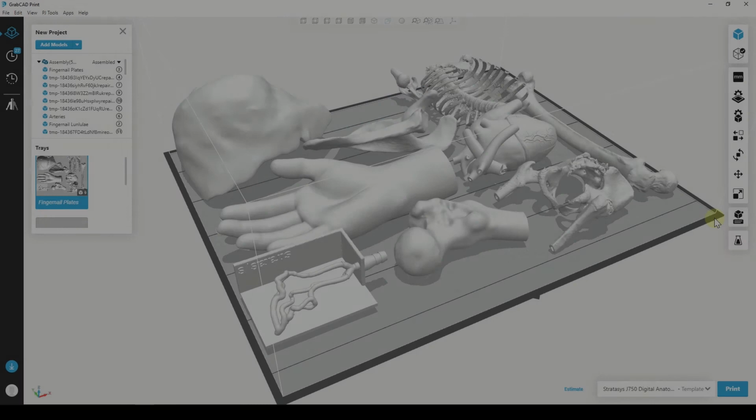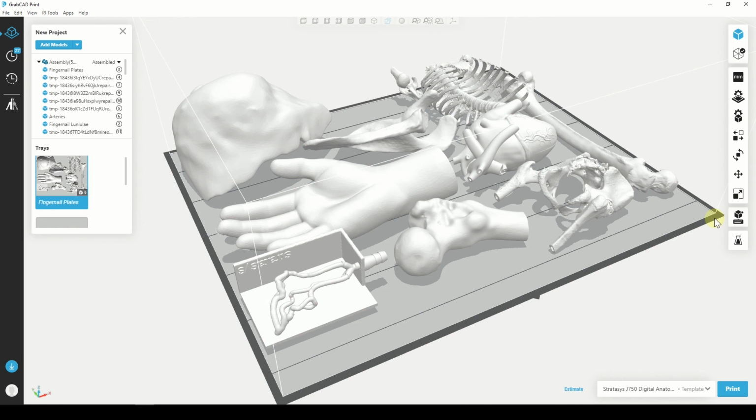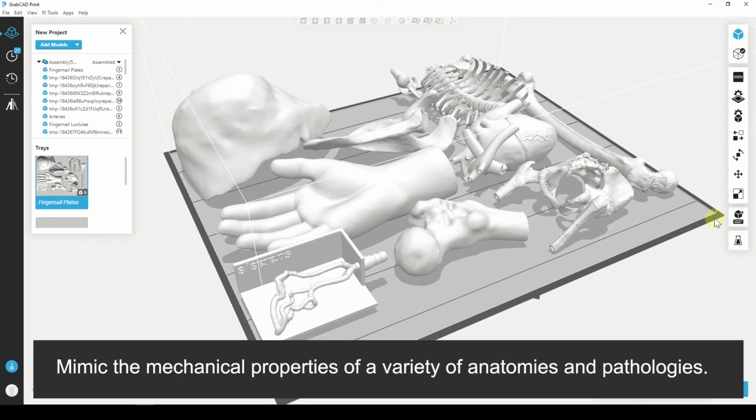In this series of videos, I'm going to present to you a few of our many anatomical presets that we have in GrabCAD. Using our anatomical materials in a unique structure for each anatomy, we can mimic the mechanical properties of a variety of anatomies and pathologies.